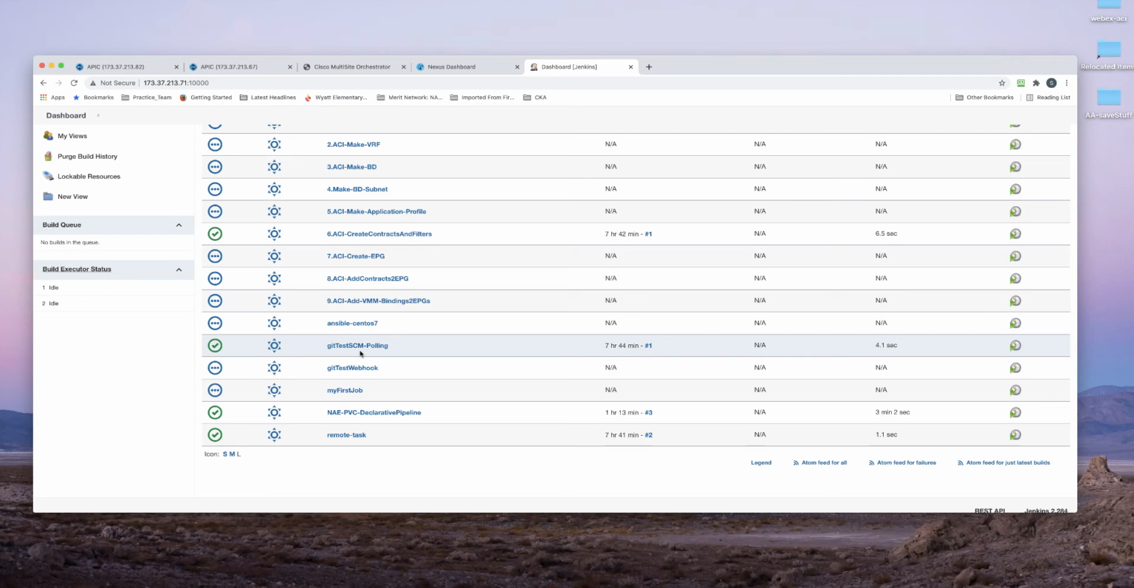One is with source code management polling, which means that Jenkins will poll continuously at a given interval that you define in a cron job, and it's all GUI driven. So you define that, and it will poll your Ansible repository where maybe your tenant configuration is, and if it sees a change, it will immediately pull it down and then send it to APIC, right?